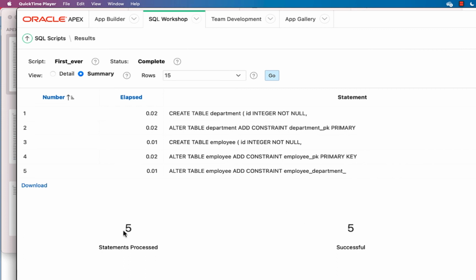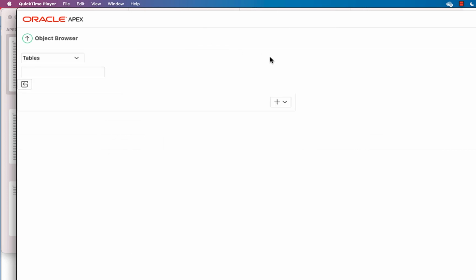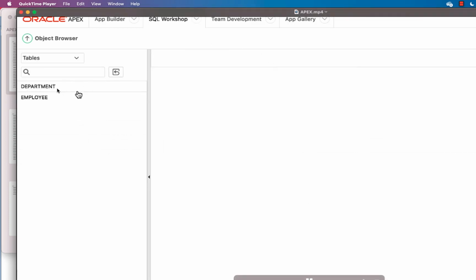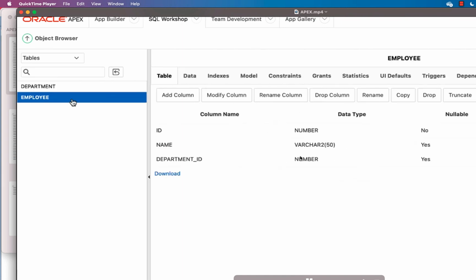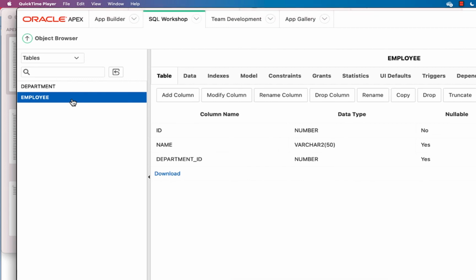And you can see 5 different statements have been processed successfully, and I can go back, and from SQL Workshop I can go to Object Browser, and you can see 2 tables have been created with these columns. It's very, very easy. You have actually implemented your DBMS in Oracle. Is it difficult? I hope not.